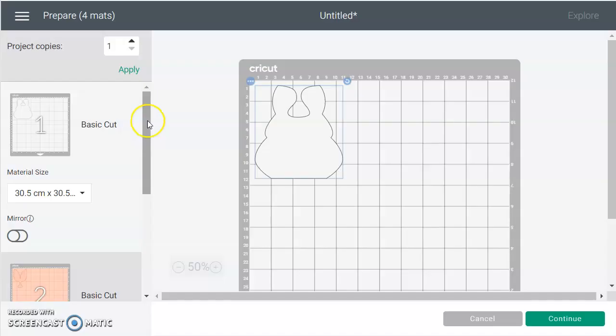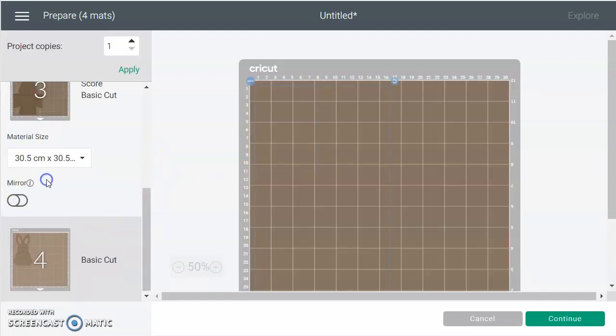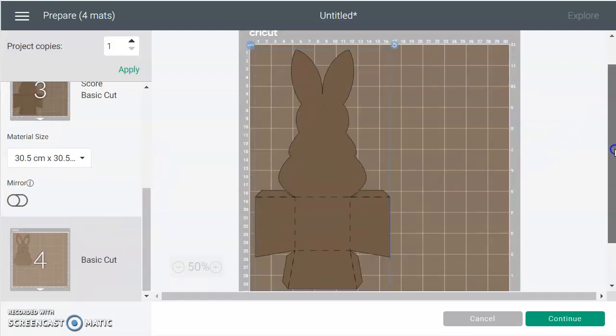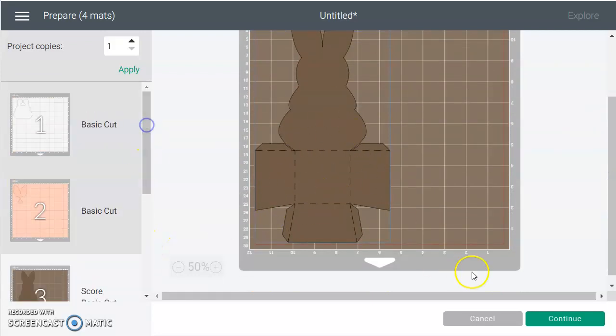You'll see that it's got the white bit on here, the pink bit on the pink mat, and the brown bit on here with the score lines attached in the correct spots. And it would be ready to go.